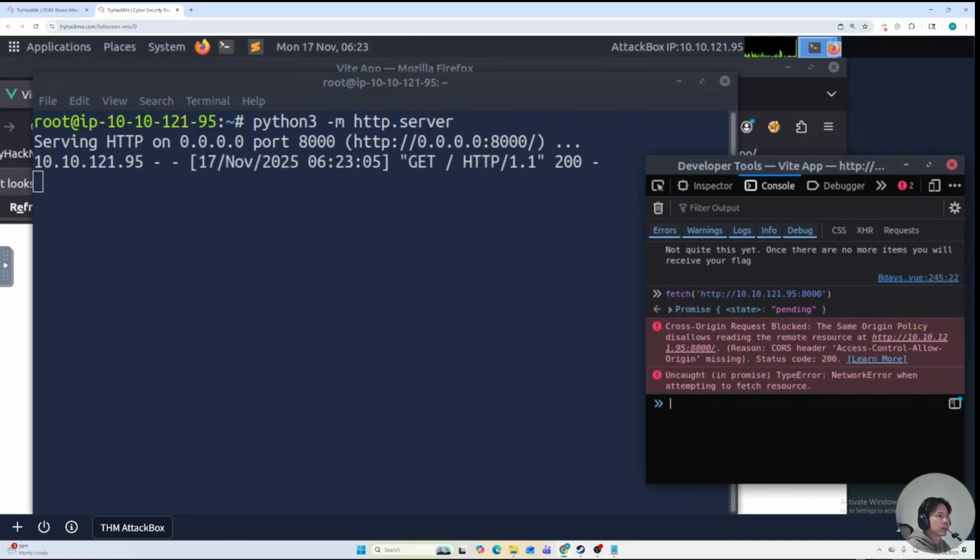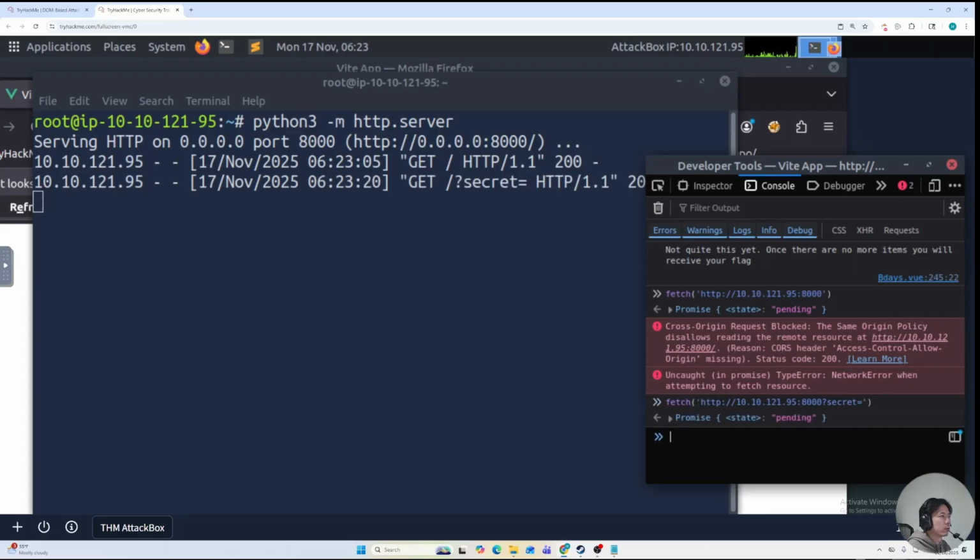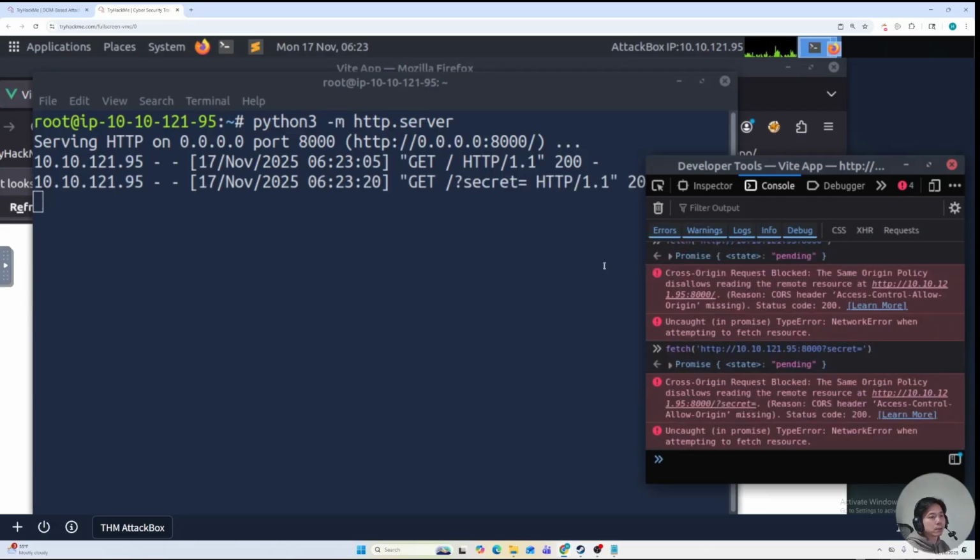So you can see right here on the left side on the terminal, it shows that a request was made to the server. Similarly, we're gonna fetch a request, but this time we're going to include a parameter, secret equals, and we're gonna get the same thing, which is right here, the secret equals. This is how we listen on the targeted applications to listen to other users' requests to steal the values. How do we do that?